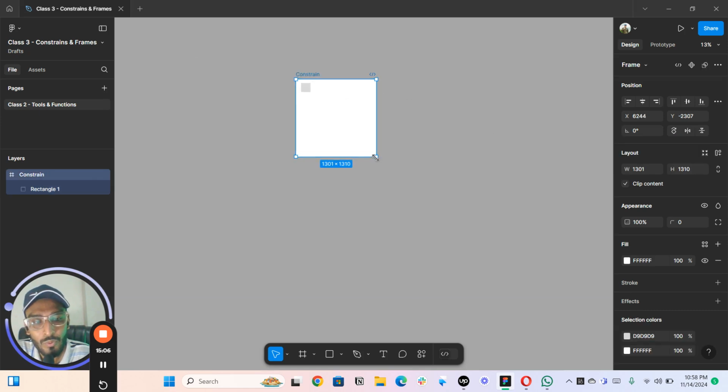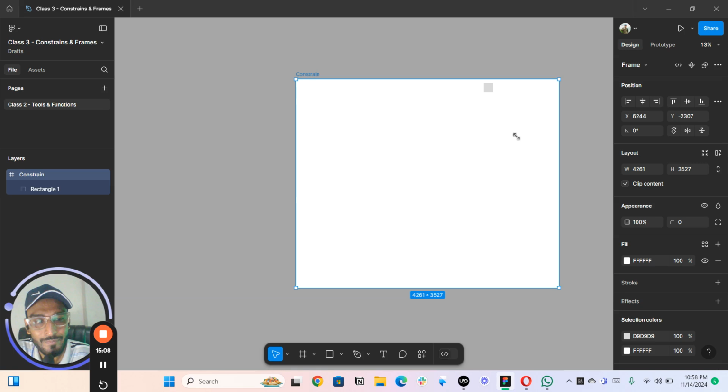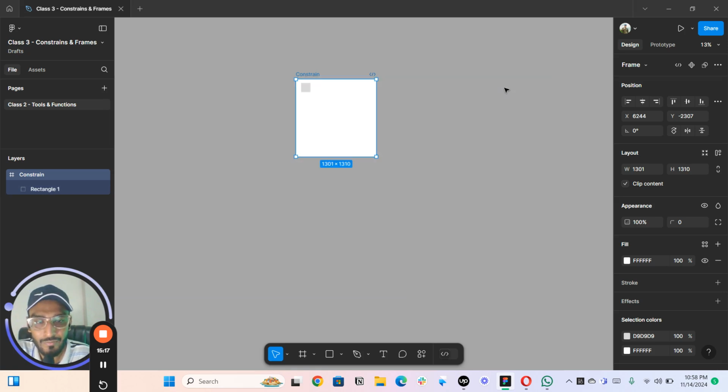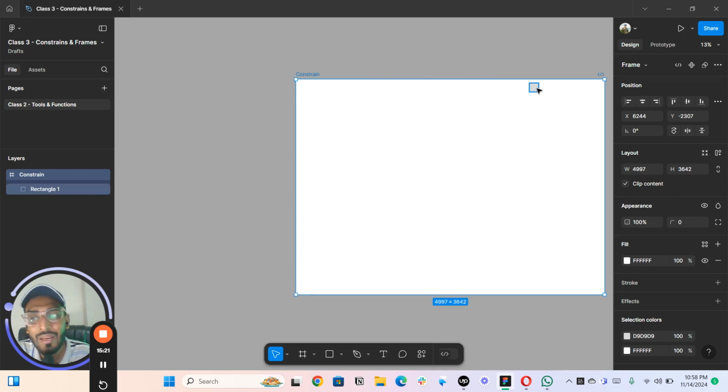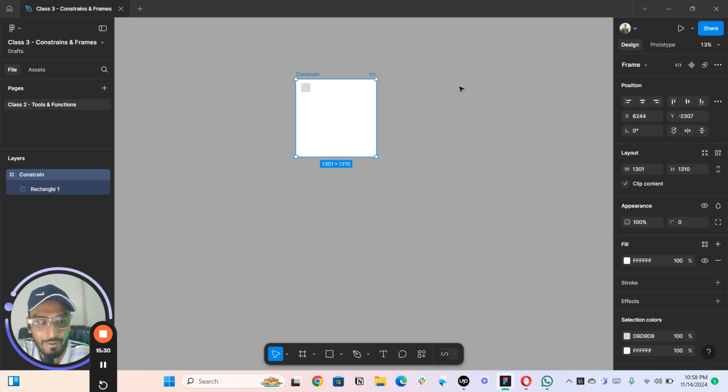And now if I change this, you get an idea. It is still sticking to the top, but now it is moving with the right side. Why? The reason is we have constrained it to behave like this: whenever the frame increases in size, it has to move with the right side, right?